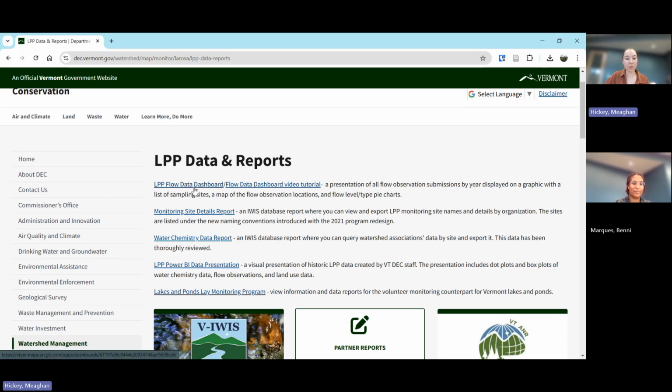So the first data report here is the Flow Data Dashboard. You all are probably already familiar with this. This is where all of your Survey 123 flow data observations go when you submit your Survey 123 forms. This has a separate video tutorial that we've already created that's linked here. So if you want more information about how to use the Flow Data Dashboard, follow that video link listed here on the website.